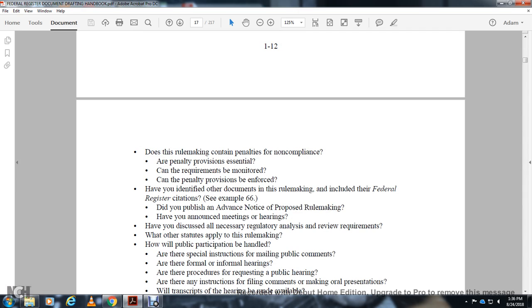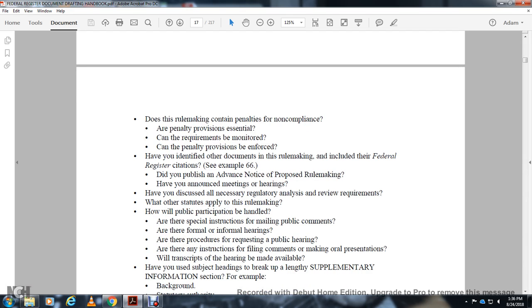Have you identified the document's rulemaking, including the Federal Register citation? Did you publish an advance notice of the proposed rulemaking? Have you announced the meetings or hearings? Have you discussed all necessary regulatory analysis and review requirements that apply to the rulemaking? How will public participation be handled, such as mailing public comments or formal and informal hearings? Is there a procedure for requesting a public hearing? Are there instructions to file comments or make an oral presentation, with the transcript of the hearing made available?